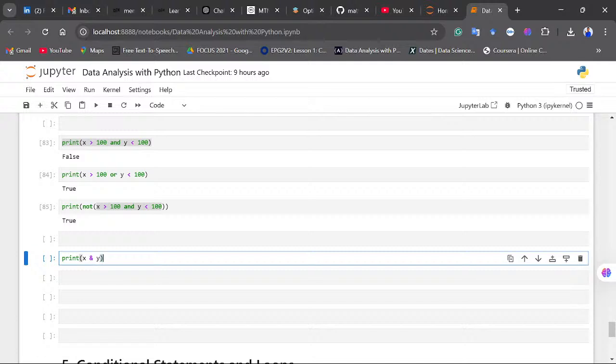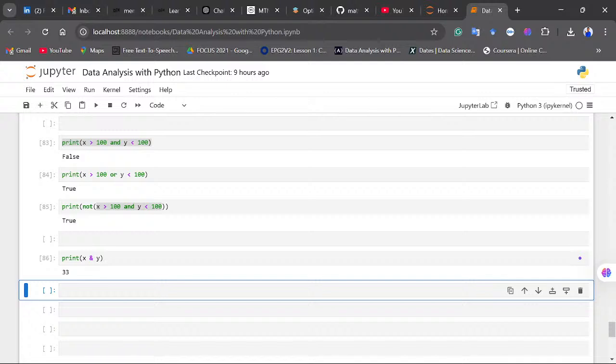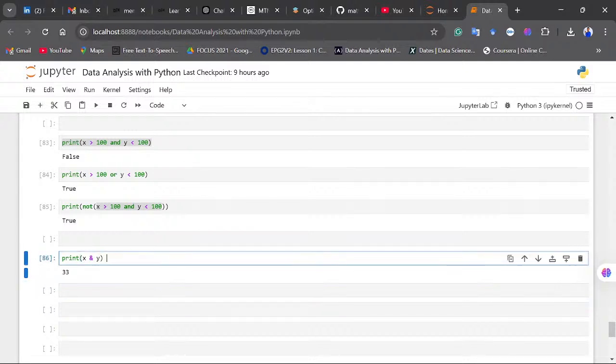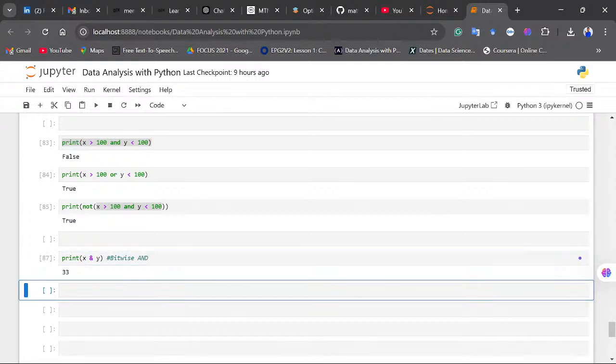So if I run it, it will give me a value. This one is telling me the result of a bitwise operation. So you have the bitwise AND, and this is how it is represented. It's the same for all the others.